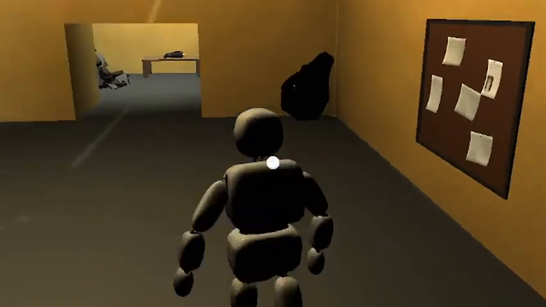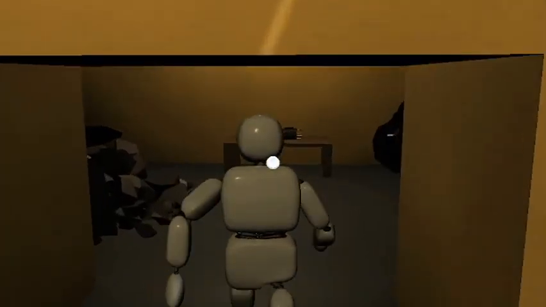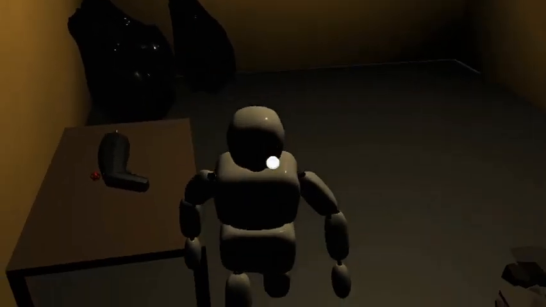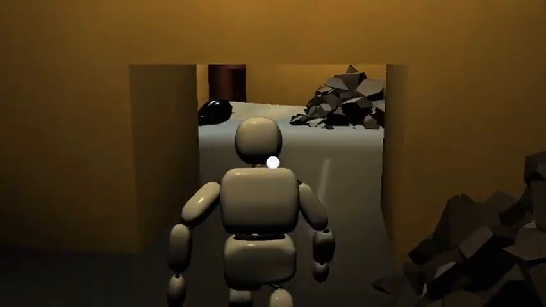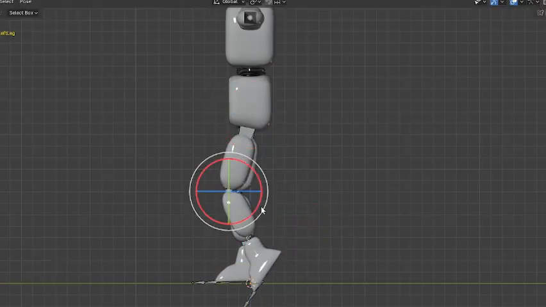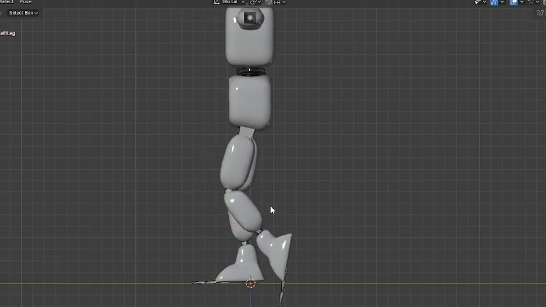Now I wanted to try something new, which is animating my own characters inside of Blender, as I have animated characters before in my fighting game devlog. If you haven't watched that, go check that out. So here I am in Blender animating the robot's walk cycle.